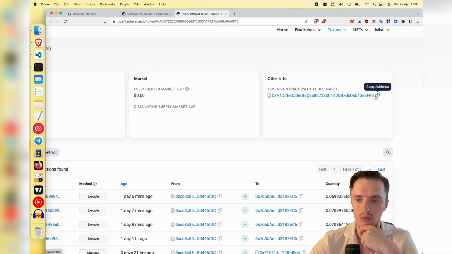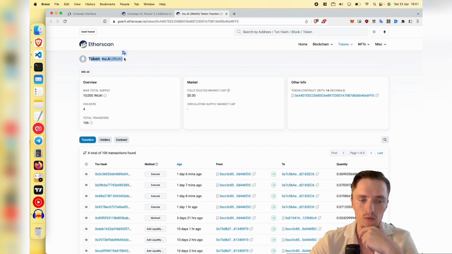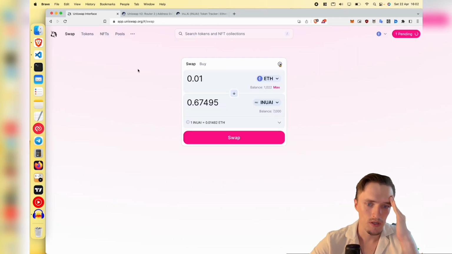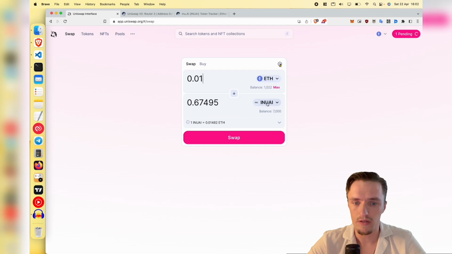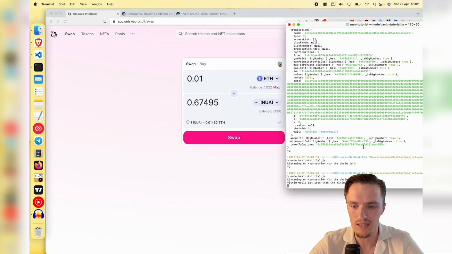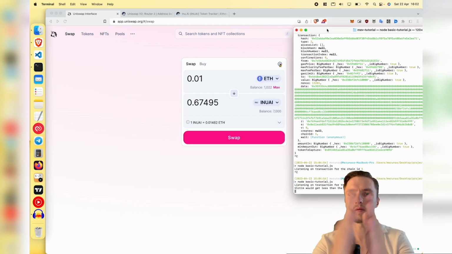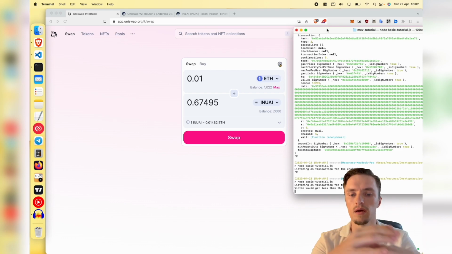This is a sample token that I've deployed. This is the address if you need it. It's called Inu AI. It's just a regular token. And yeah, I'm just gonna buy that token. Once I buy it, this bot will check the transaction. It will go through all the checks, put every transaction in order, and send the bundle.